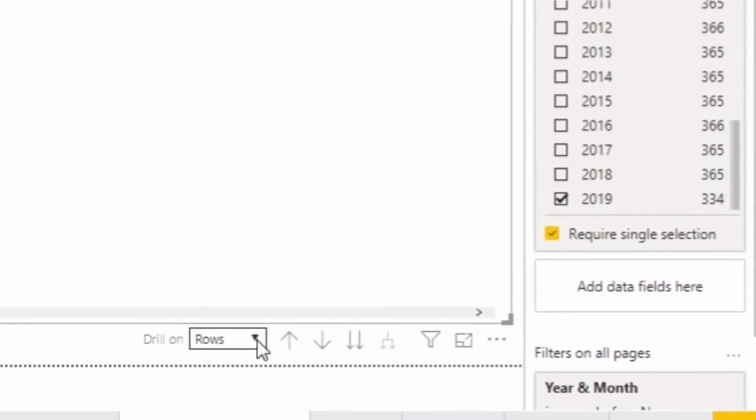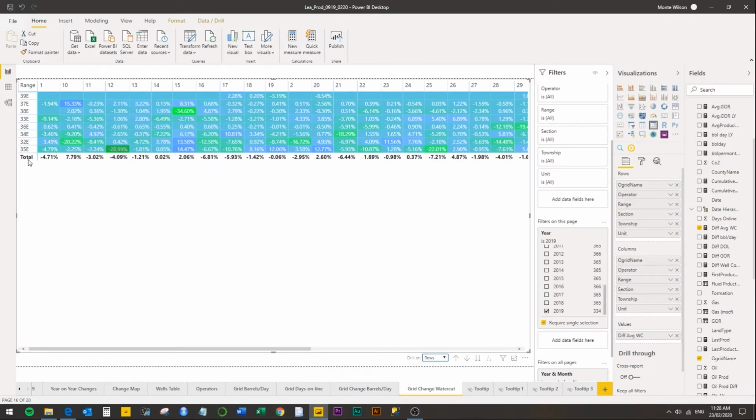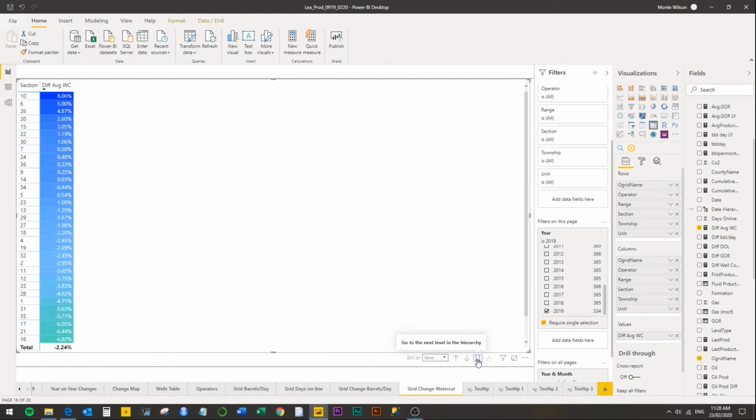So if we filter on rows, because we have two options here down in the bottom right, we can drill by rows or we can drill by columns. We'll start with rows. So at the moment we're sitting in range, it looks like. And if we drill down, we'll see information that is now the section. So we can see that section 16 had the biggest decrease in water cut.